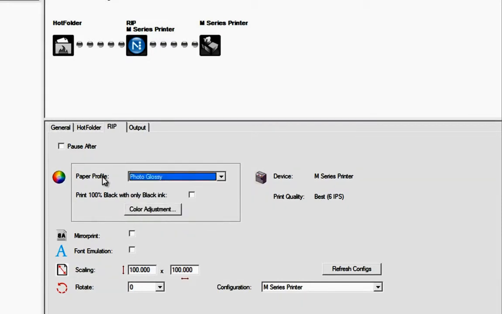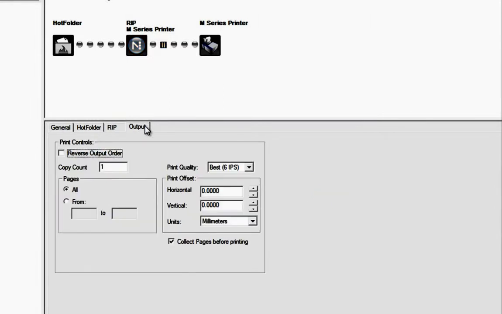We will also check the Pause After button so we can preview it before we print. You can see a pause icon has been added to the workflow diagram. If we wanted to, we could also adjust the rotation and scaling of the job on this tab. On the Output tab, we can adjust page range, copy count, and print quality. In this example, we'll select the best quality option.